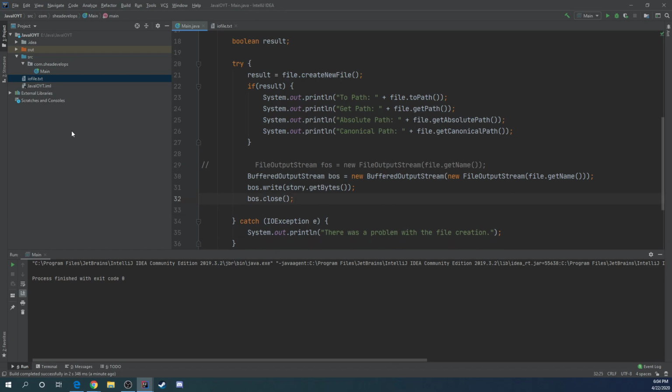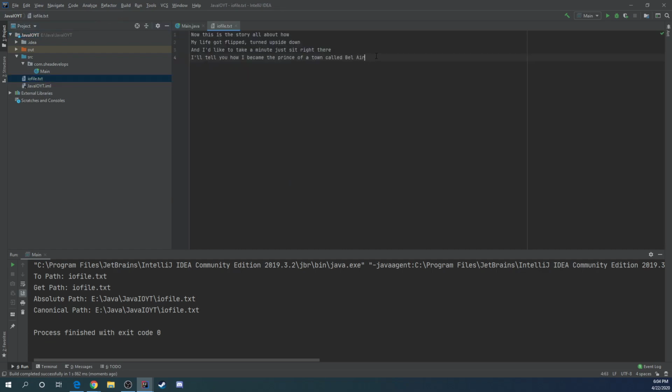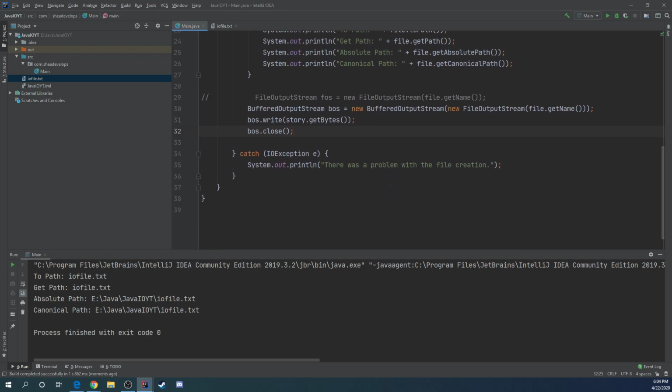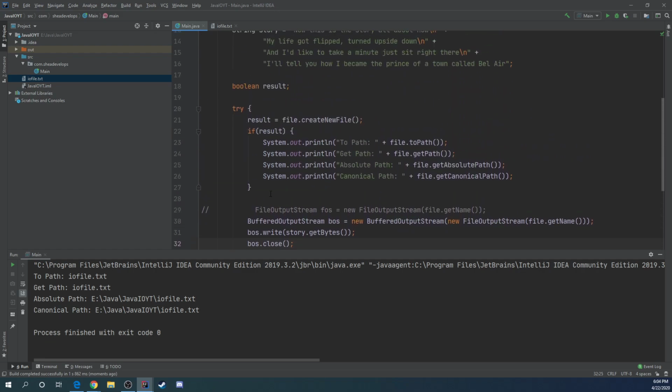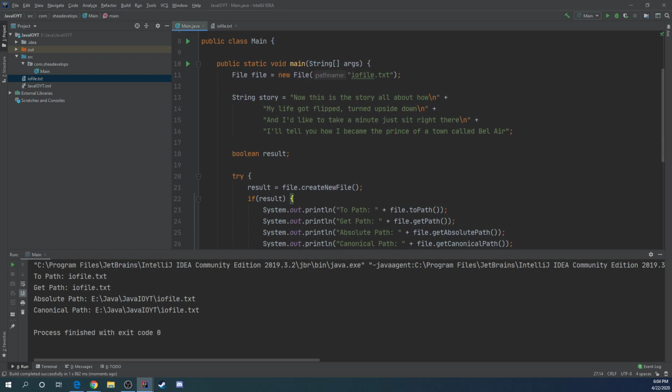All right, so now let's go ahead and erase this file. Rerun it. We've got all our stuff looking good, and we have our story in our text file, which is absolutely great. So that is actually about it as far as everything that I'm going to be covering with the Java.io input output.